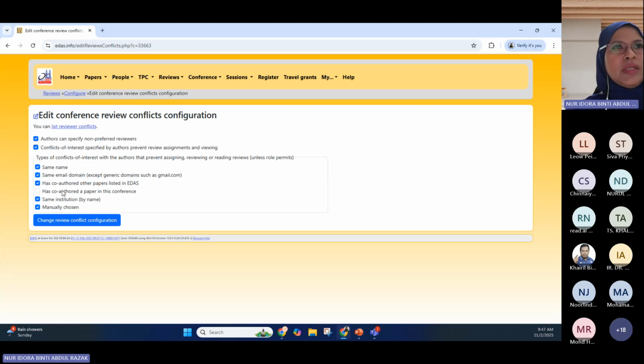Has co-authored other paper listed in EDAS. So EDAS has your records, like your previous papers submitted to EDAS, and who has been your co-authors. So your co-authors cannot be the reviewer of your next paper. You can set this up whether you want it to be COI or not. Same institution by name or manually chosen.